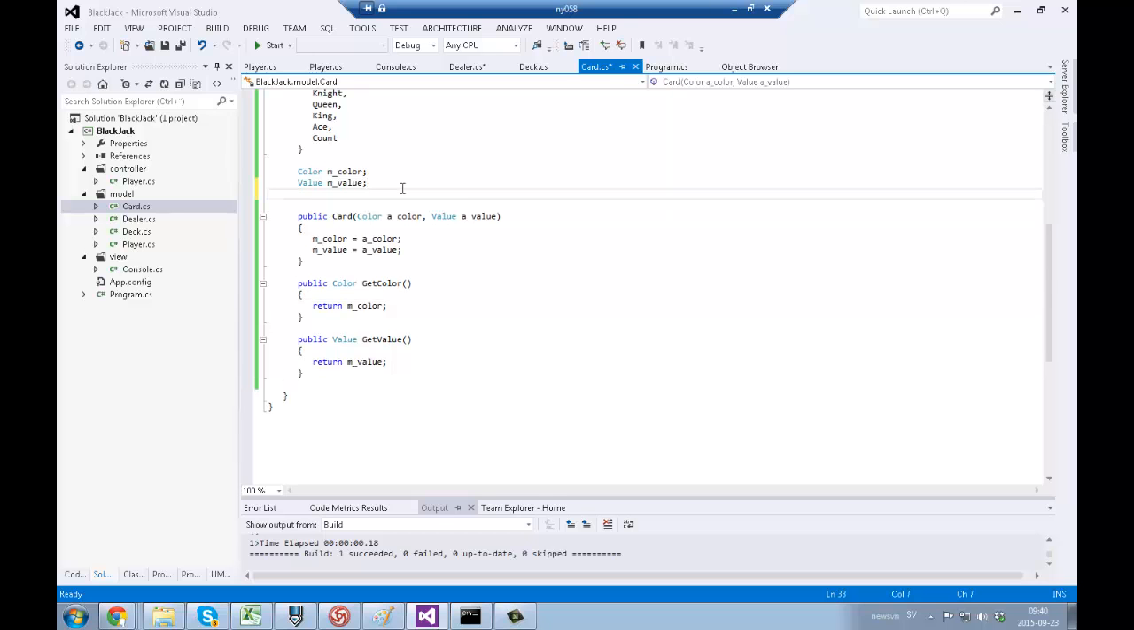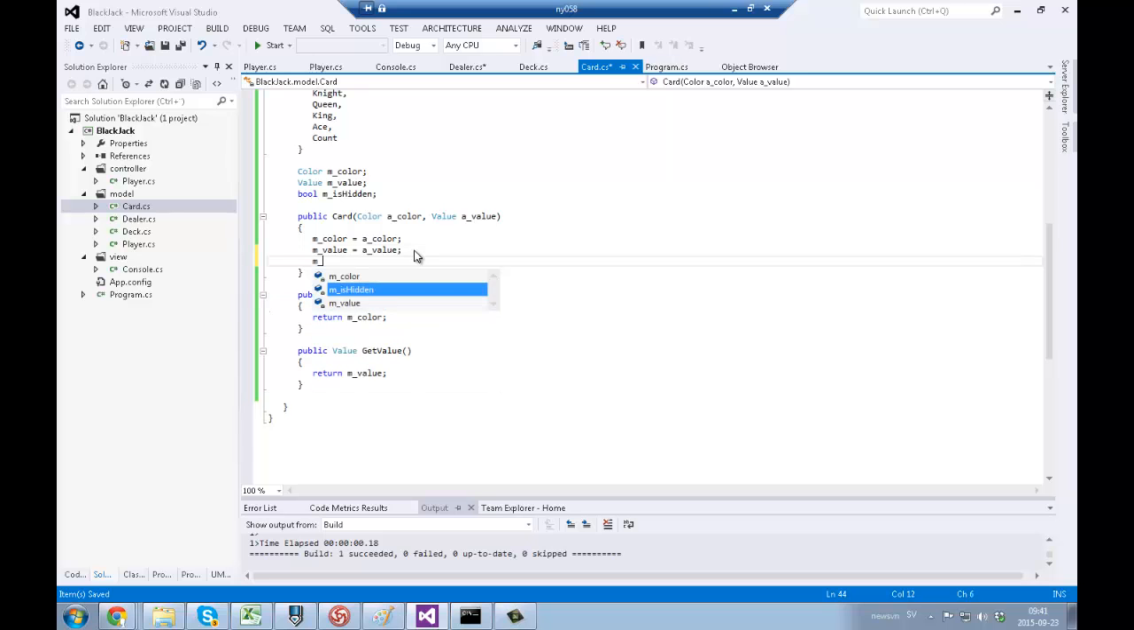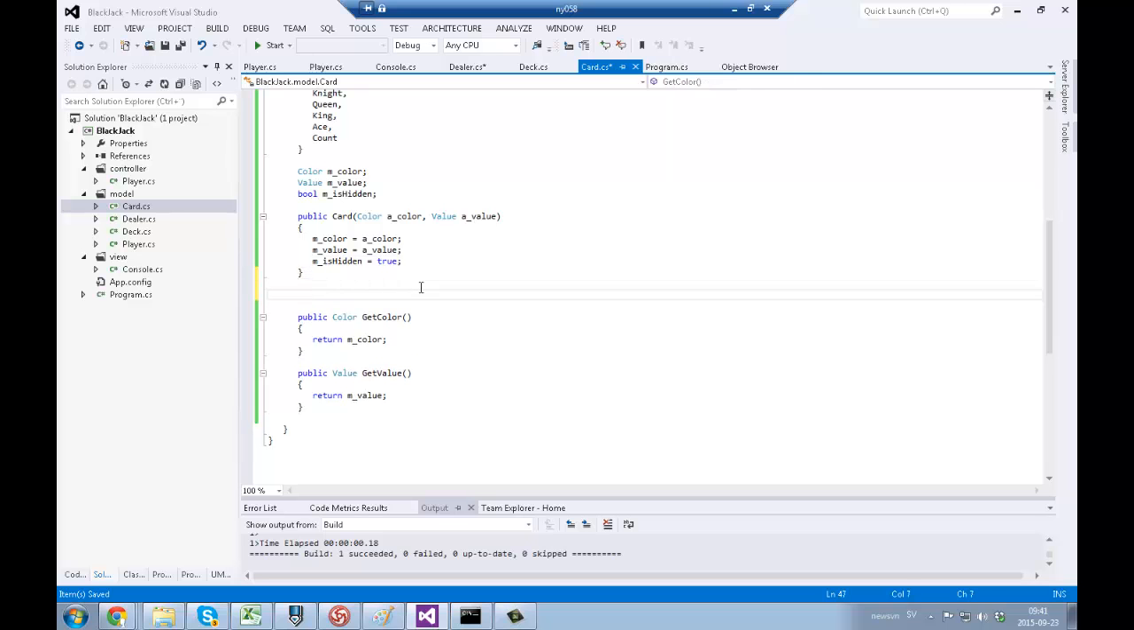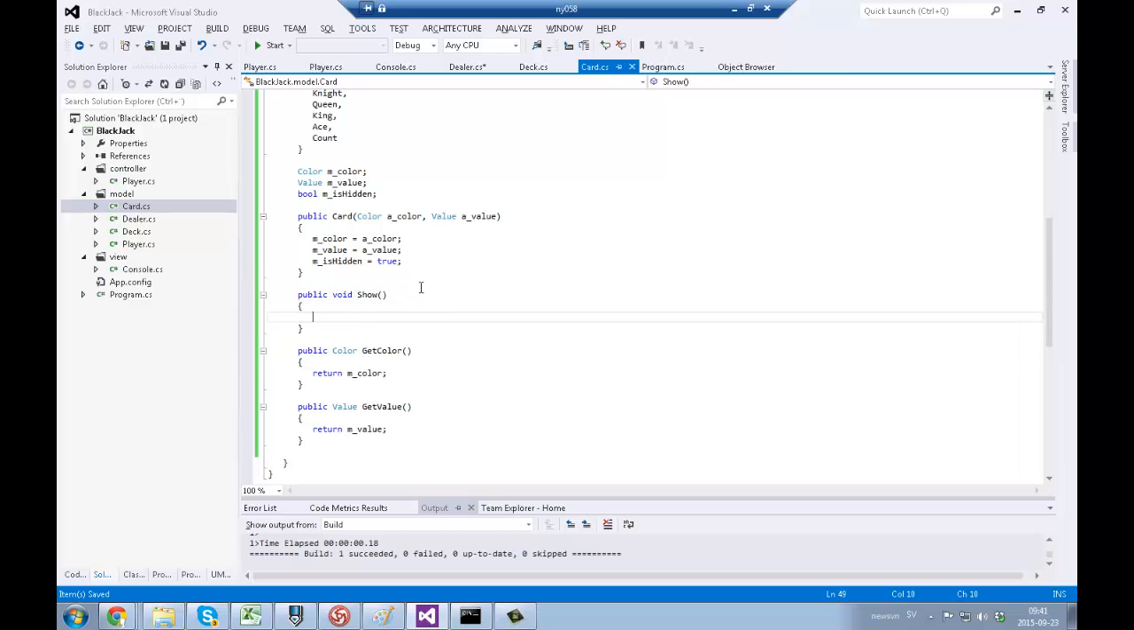So to play it safe, all cards are hidden to start with. We should implement this also.